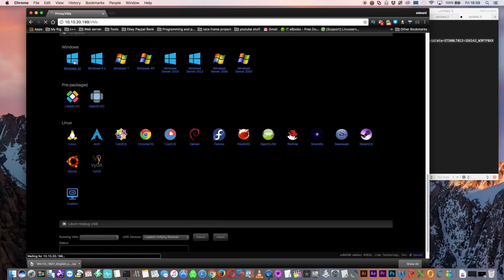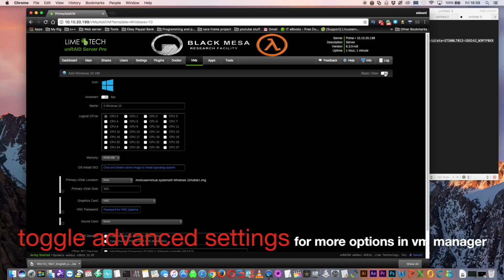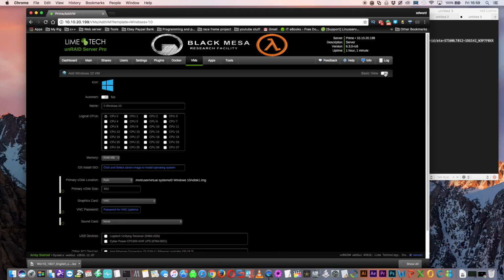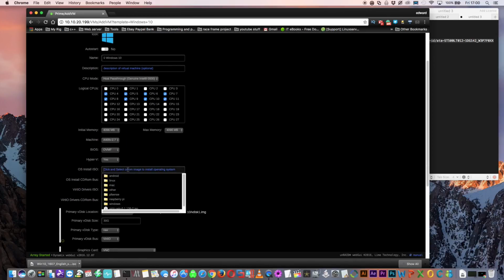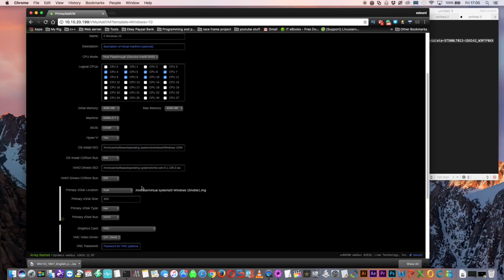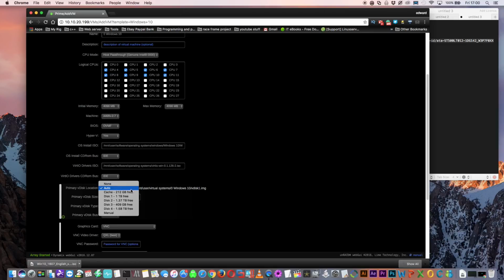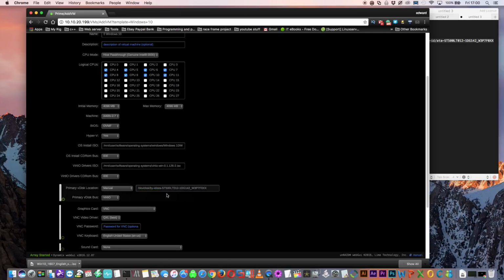So let's scroll down and choose our Windows 10 template. I've had a few people ask me recently, how come I've got so many extra options on my VM manager? Well, all it is, it's toggling on the advanced view on the top right hand corner. Right, so let's give the VM some CPUs and some RAM and choose our Windows 10 ISO install image. And now for our primary Vdisk location, we want to go down and click onto manual and then paste in the location that we just copied earlier. And you'll notice with this that we don't have any partition on the end, we're passing through the whole physical disk.